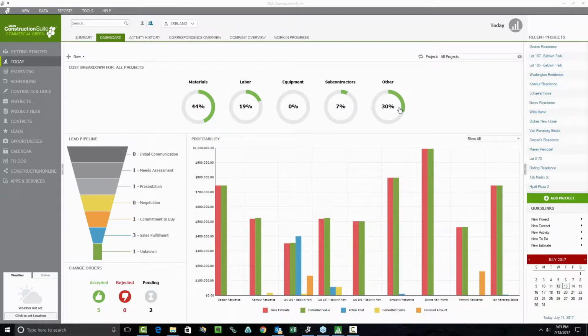Only the primary estimate on each project, by the way. A project could have multiple estimates, but only one of them is a live estimate at any given point. So the primary estimate is used to populate this cost breakdown. The change orders might show up in that one depending on your version of ConstructionSuite.